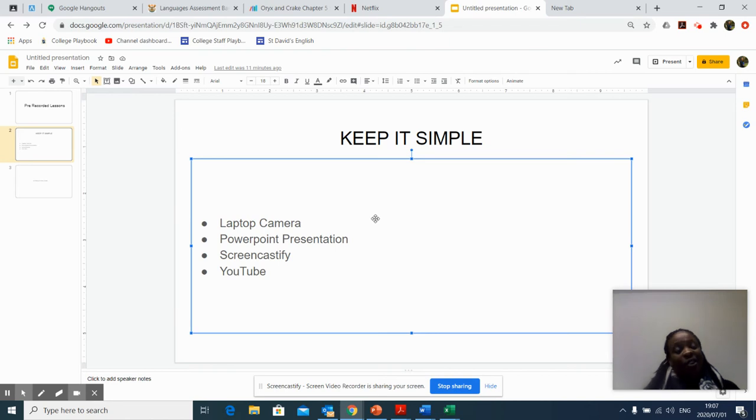Now one of the benefits of being on online school is that I don't have to do my hair, I don't have to get dressed, I don't have to do anything. So I can actually pre-record something in my pajamas and I just take away the face if I'm not comfortable with showing my face. So Screencastify has been quite amazing.